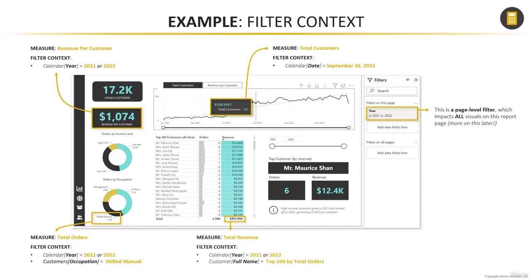Moving over to the matrix visual, here's an interesting one too, because in this case, we're looking at a total row for a measure called revenue. So even though this value lives in a matrix that's broken down by customer names, because this measure, this little island cell, needs to calculate the total, we're basically calculating orders in the absence of a specific customer filter. Our filter context for this total is calendar year again, is 2021 or 2022.